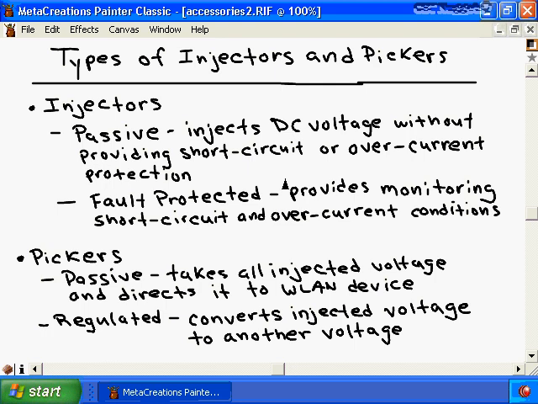In contrast, it's pretty straightforward here. If you purchase an injector that does provide fault protected monitoring, then you're going to get monitoring for short circuit and overcurrent conditions. And similarly, there are two different types of pickers that you can purchase. You can purchase either a regulated or a passive picker. A passive picker simply takes all that injected voltage. It's taking the voltage that has been injected into the Cat5 cabling. It's going to take all that voltage, the 48 volts of direct current, and direct that to the device that you have, whether it's an access point or a bridge or what have you.